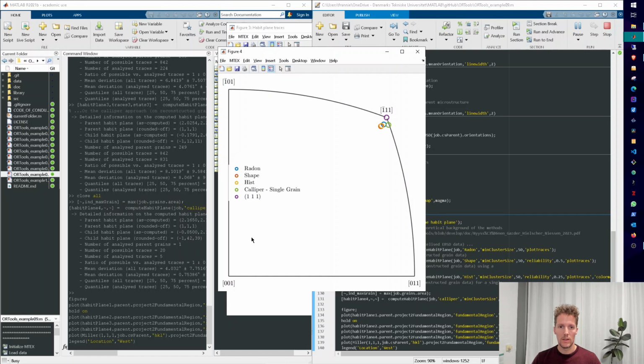So this is the fundamental region, right? And here we have the different results. The 111 direction is just given as a reference because we know that all of those habit planes are quite close to 111. And then we get the habit planes determined with the different methods right here.